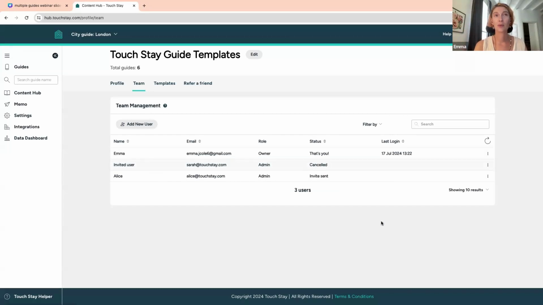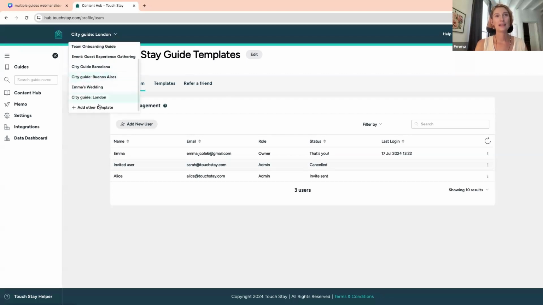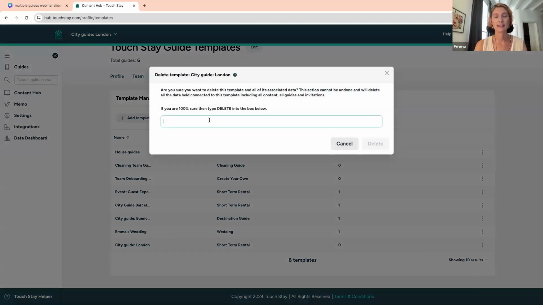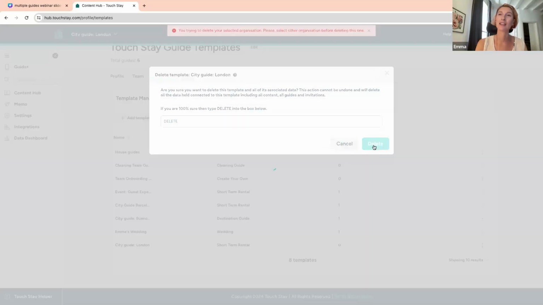And one last thing I will show you, because it might be a question someone's already thought of. I'm going to go back into my templates. And it's very easy if you want to delete a template. So the city guide that I just created, that's the city guide template, I don't want that anymore. It's not going to be useful for me. So I click on the 3 dots and I click delete. You'll be asked to type in the word delete, to make sure you really want to delete it and you can't do it by accident.